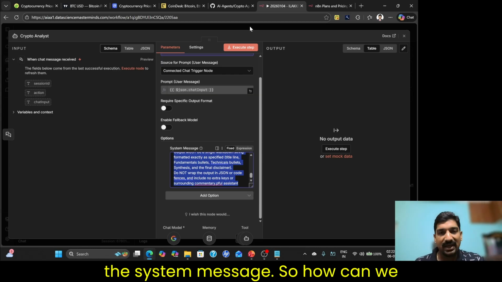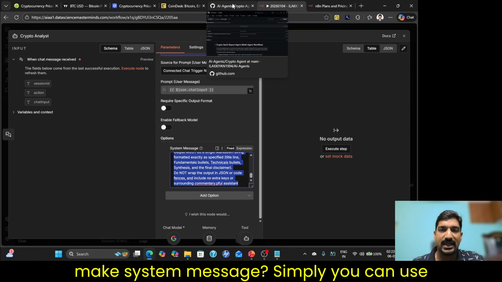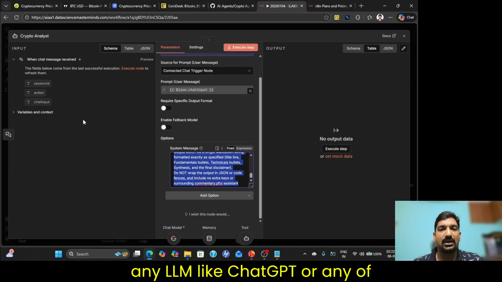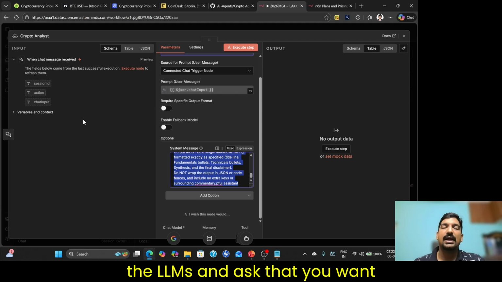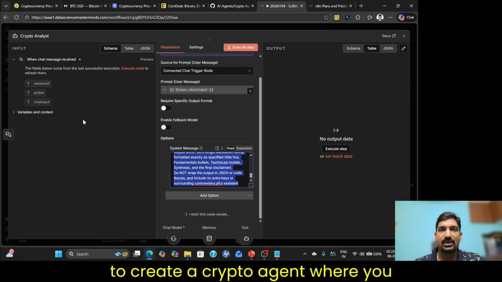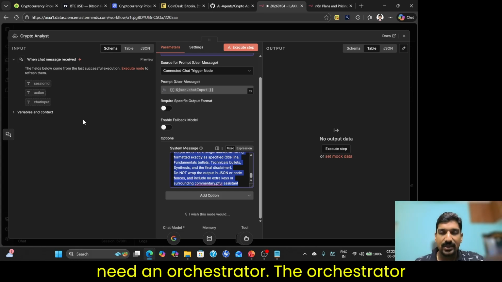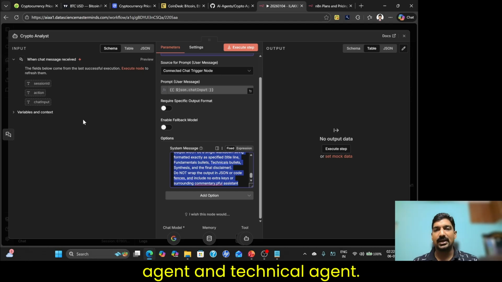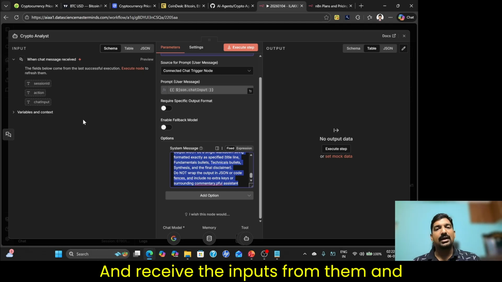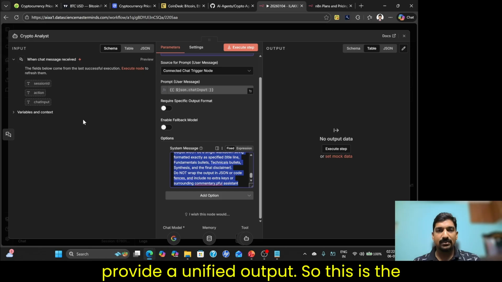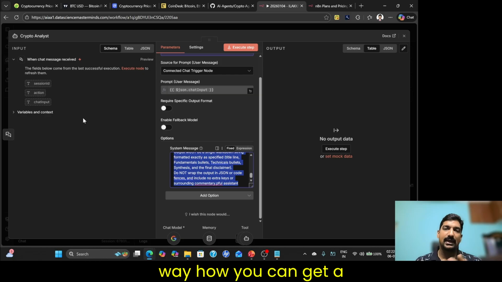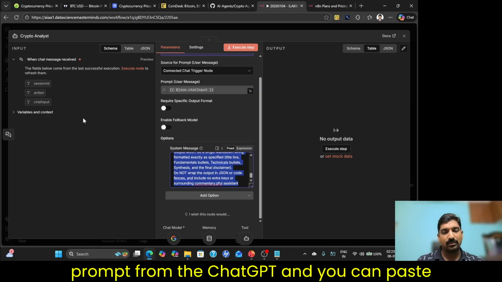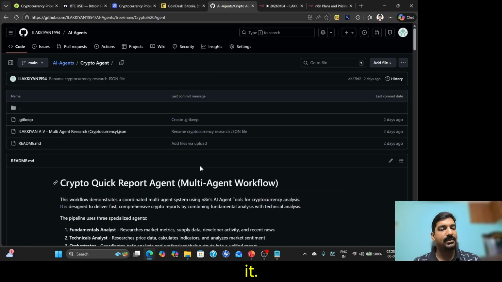So how can we make a system message? Simply, you can use any LLM like ChatGPT and ask that you want to create a crypto agent where you need an orchestrator. The orchestrator should communicate between the fundamental agent and the technical agent, receive the inputs from them, and provide a unified output. So this is the way you can get a prompt from ChatGPT and paste it.